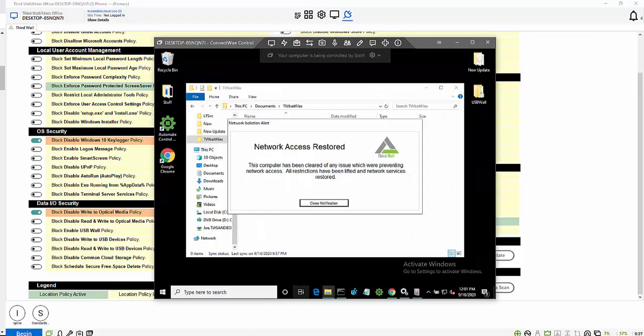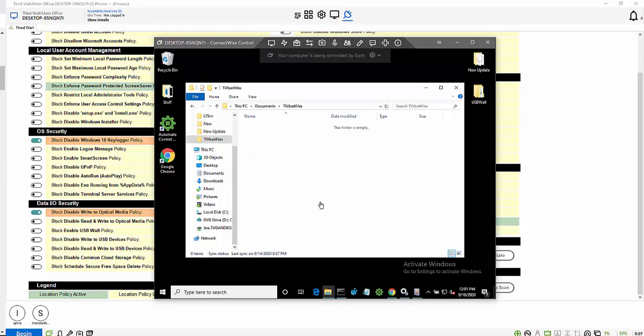Let's go back and take a look at that computer. Hey, network access has been restored. Therefore, we allowed you a chance to stop the ransomware by isolating that computer, notifying the end user, and notifying you with a ticket. Once you fixed it, you can restore connectivity and close everything out. And Joe's back in business just like he was to begin with. That's the kind of power that we have with Third Wall.